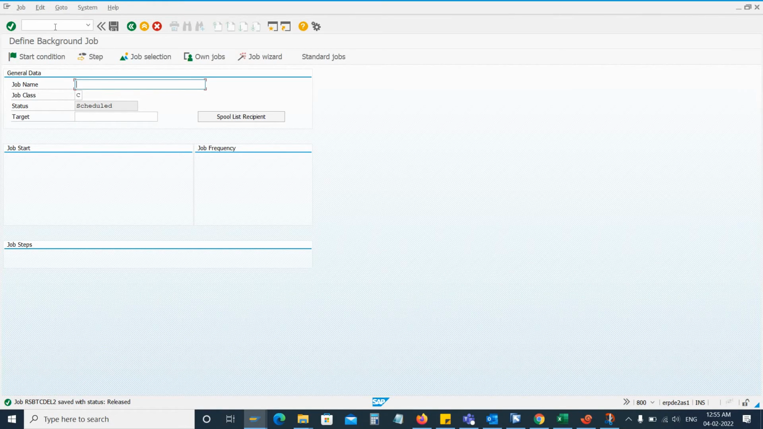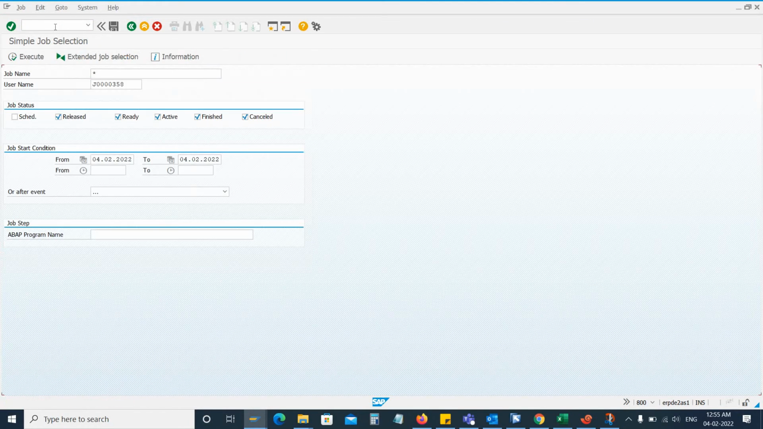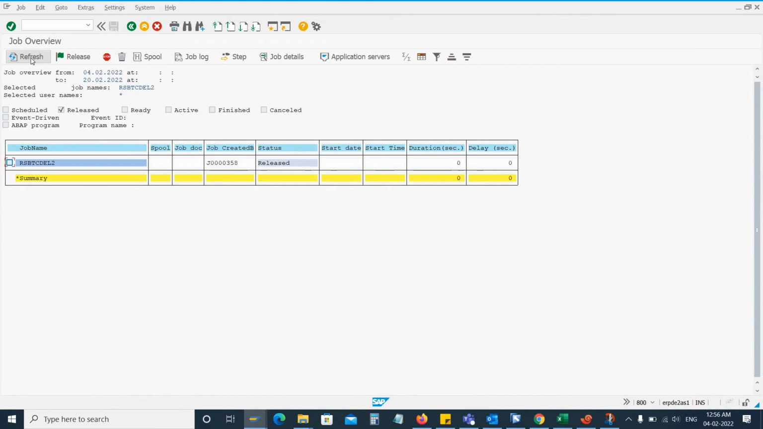Now if you want to see the same job, you go to transaction code SM37. You enter the job name and the username. You just uncheck these checkboxes and you click on the execute button. Here you are not able to see the job just because we have given the schedule after 2 weeks. So I am just setting the 'to' date to, for example, 20, and you click on the execute button. So now see, you are able to see the job here.